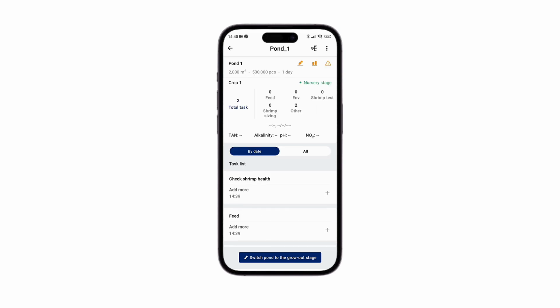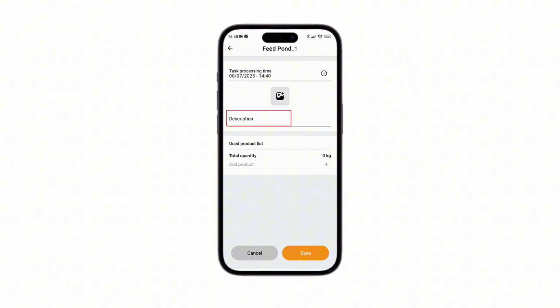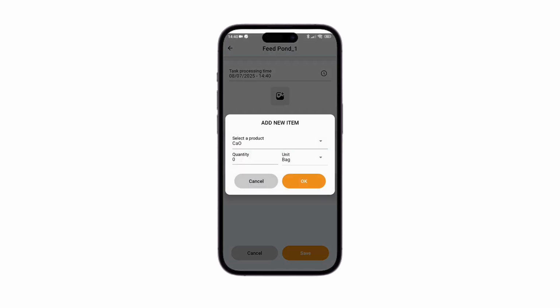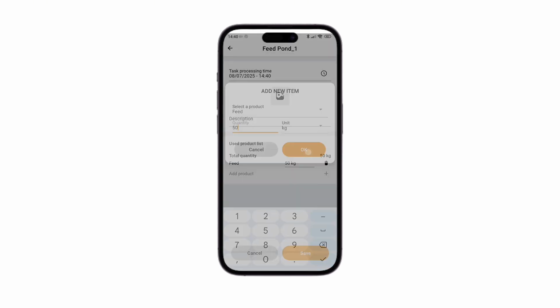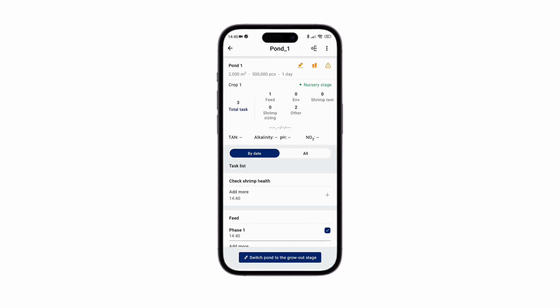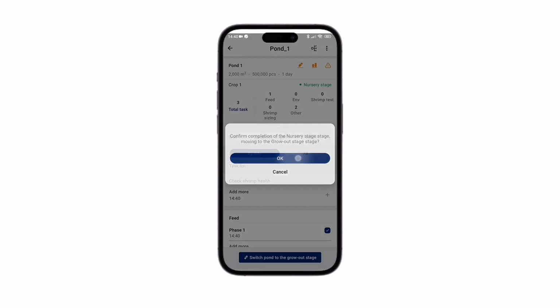For example, in feed, tap the plus button to add a task, enter description, then tap the plus button. Select a product, quantity, and unit, tap OK, tap Save. After adding tasks, tap Switch Pond to the grow out stage.